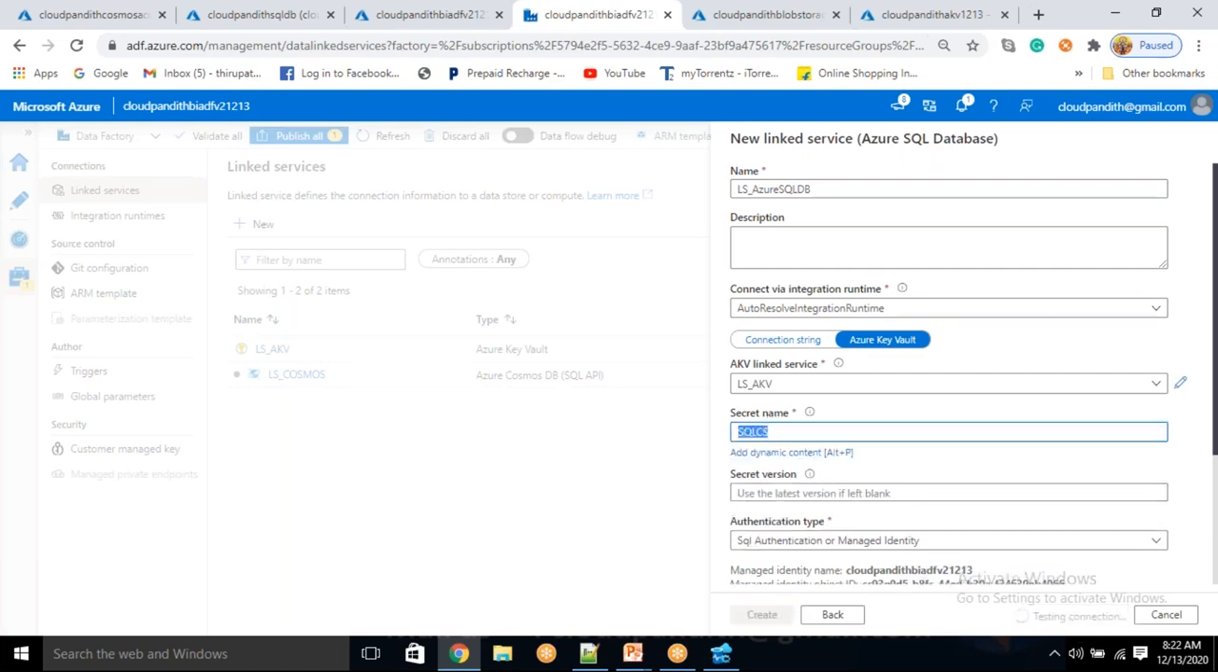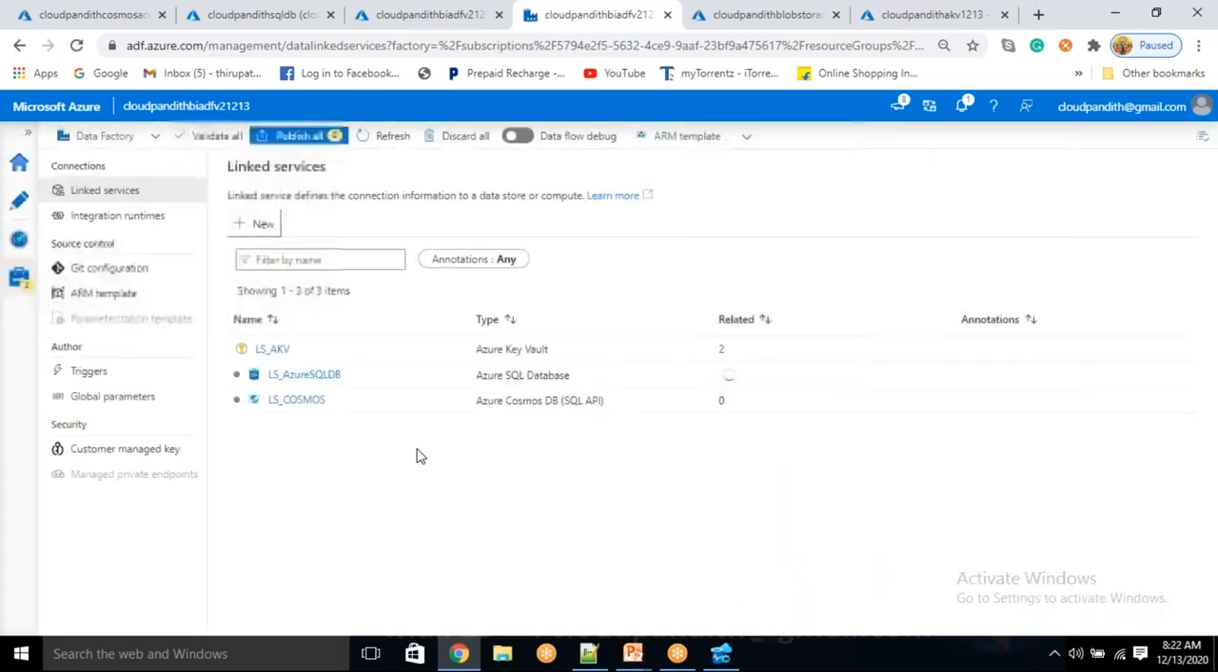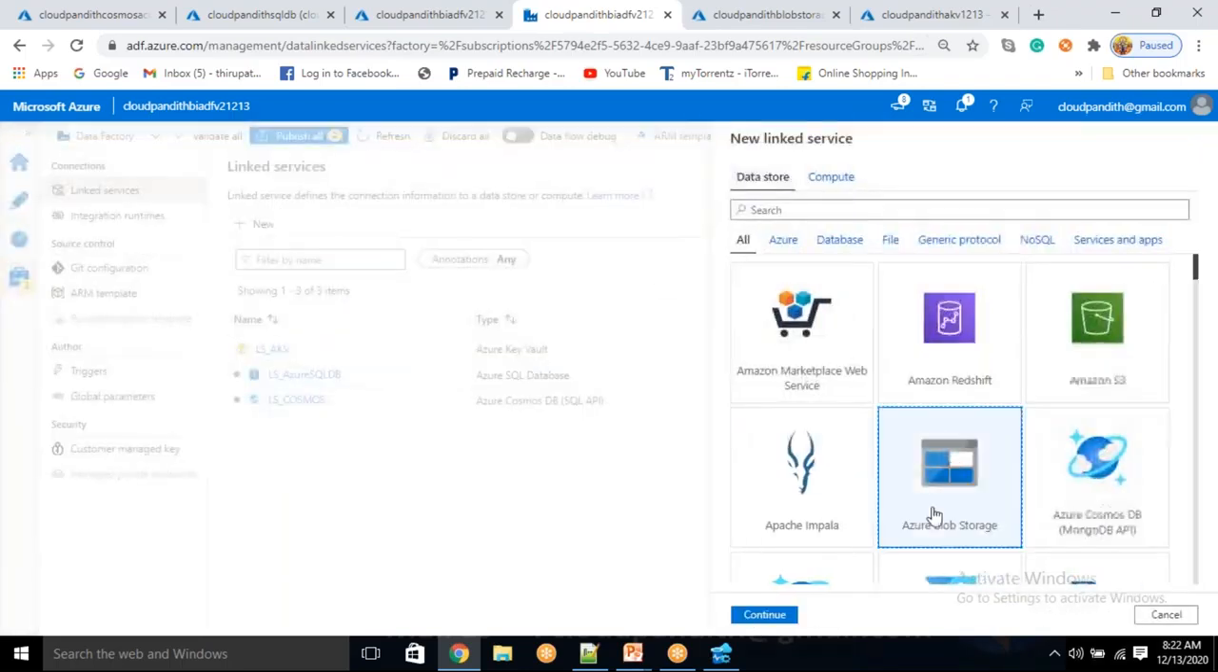It's not case sensitive, right? It's case insensitive, this one. That's why you can keep the small letter or capital letter here. That works. Okay. Next, let's create a final linked service for blob storage.